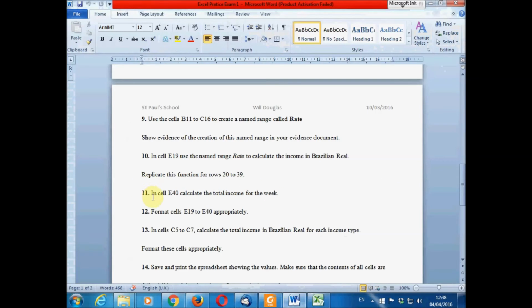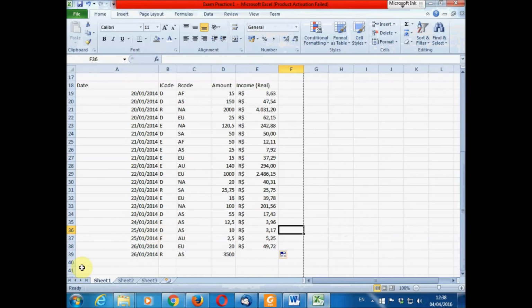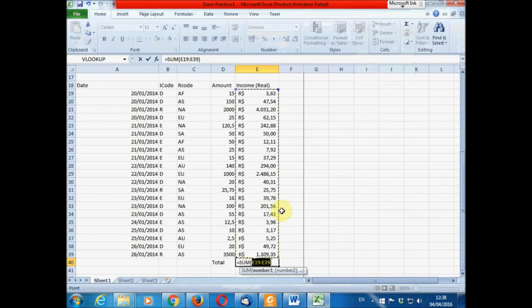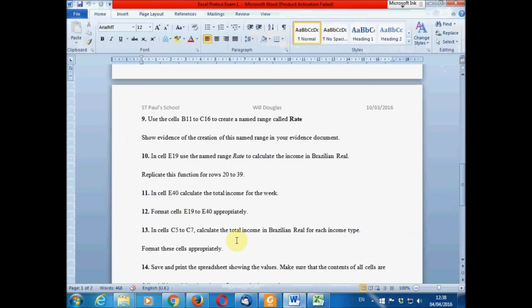In cell E40, calculate the total income for the week. So E40, the total income for the week, I should have dragged that one down as well, will be quite easy. We can put a label in there, total, and the total income for this particular week would simply be clicking on the auto sum feature. Click on sum, push enter, and we have our value there.